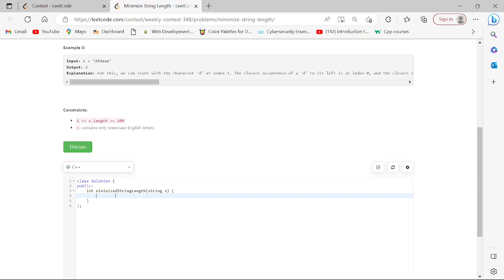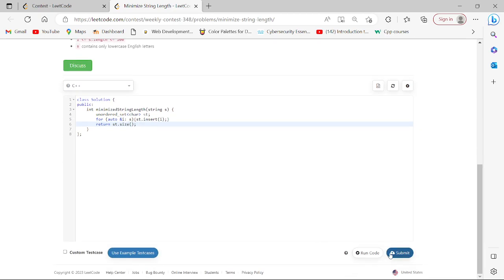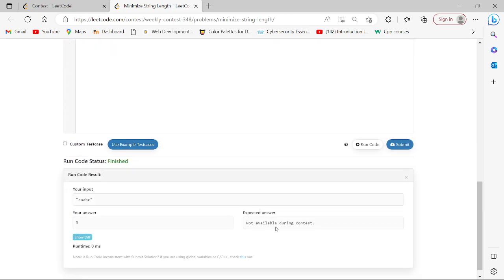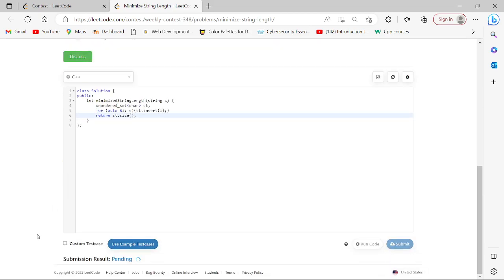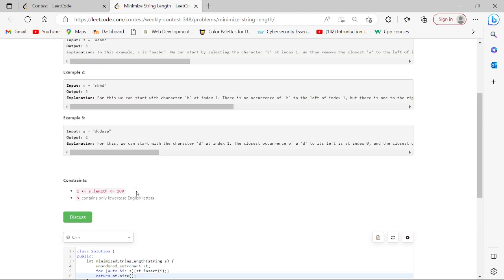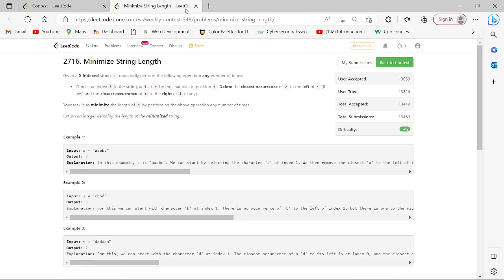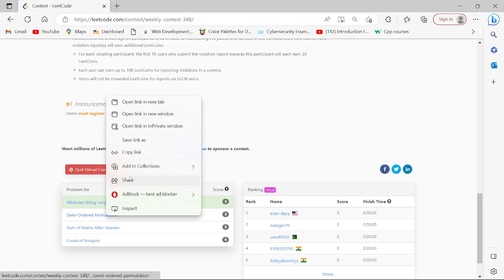So I'll do it using a set. So this should work. There you go. Accepted. It was pretty simple. I hope that you know what I was trying to do. Just have to return the number of unique elements in the string.